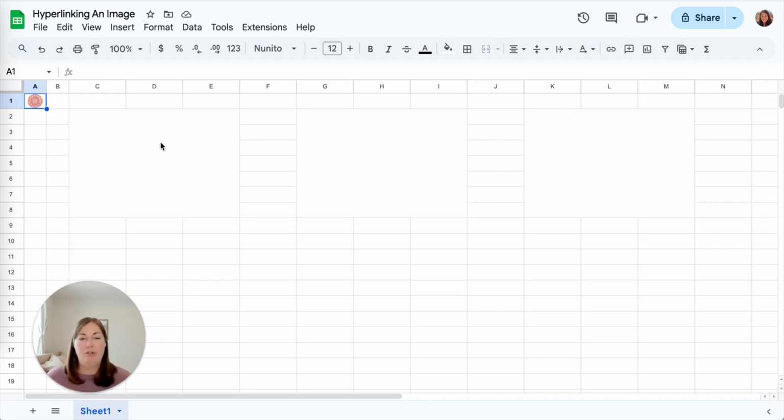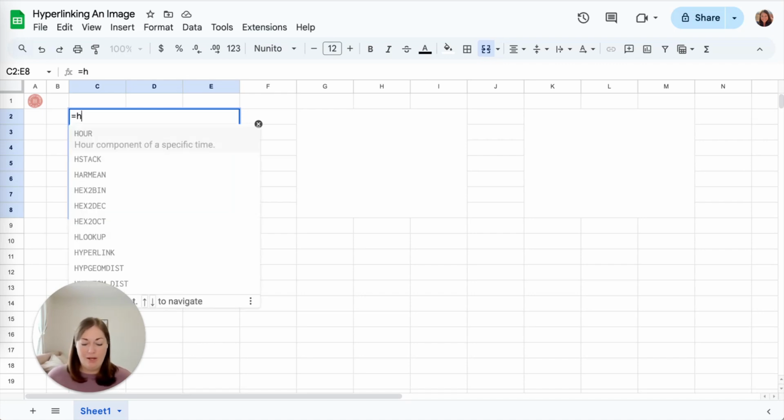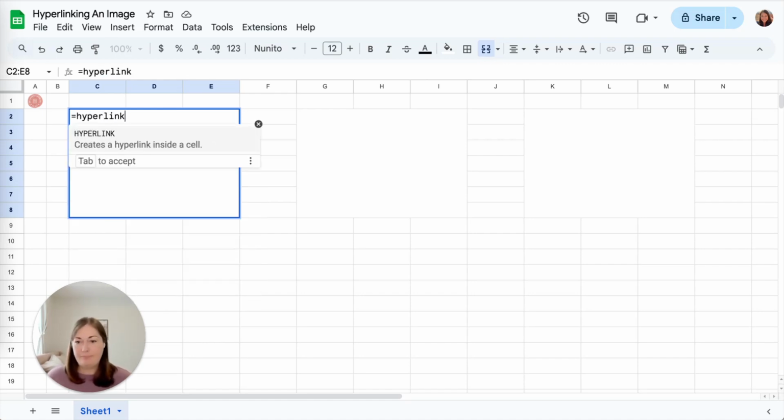And then what you want to do is somewhere on your spreadsheet, wherever you want this clickable image, you're going to write in a formula. So let's say I want to put my image in here. I've already merged a bunch of cells together, so you could do that if you want to, or you could just put it in one cell, up to you. But I've got my merged cells here. I'm going to select that super huge cell.